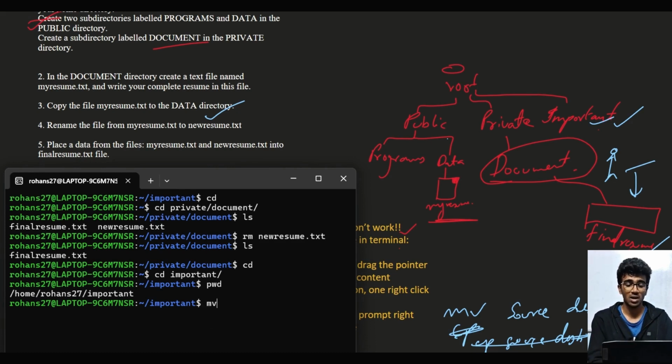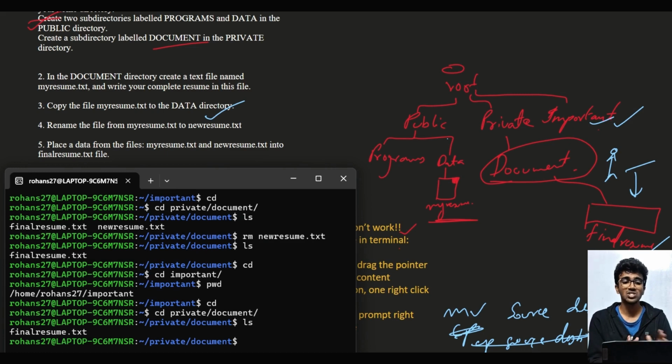Now we are in important, right? We have to go back to where we were initially, which was document. So cd to private and then to document, and here we have final resume.txt. Initially, where we read the question, we were at document, so again we move to document. Just to copy the address, we went to important. Now you have to move the file final resume to important.